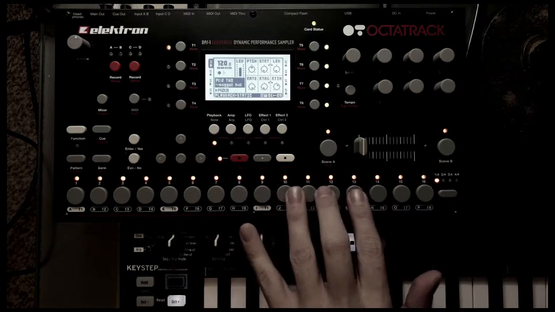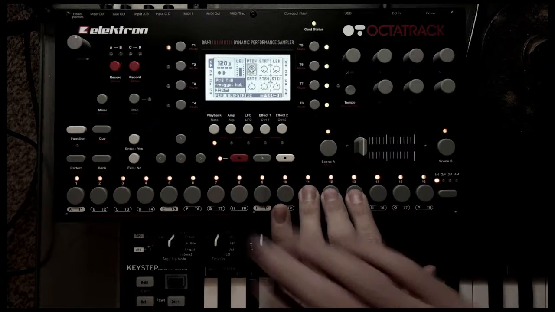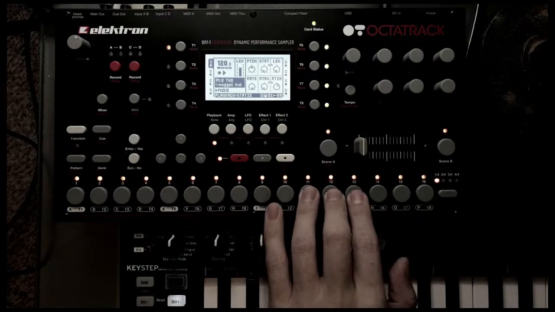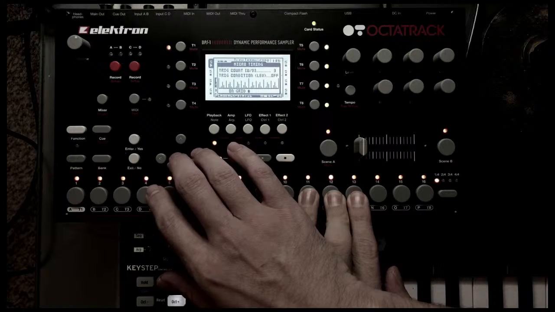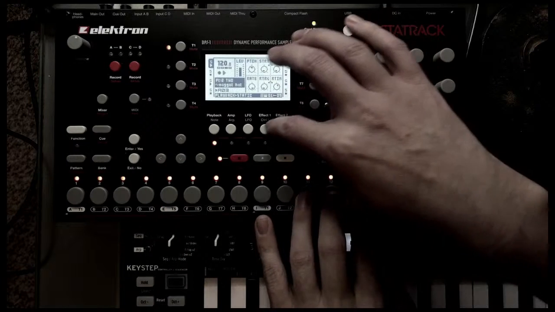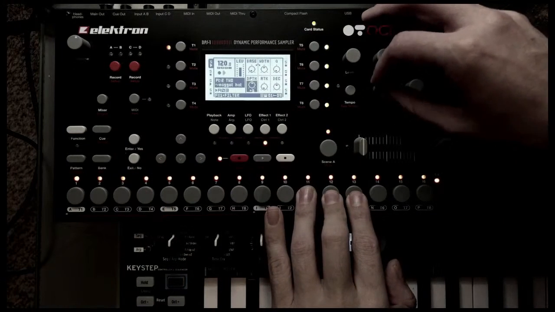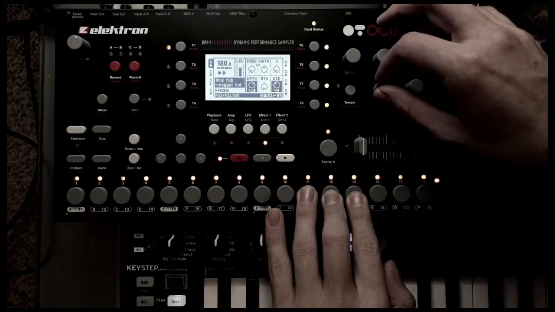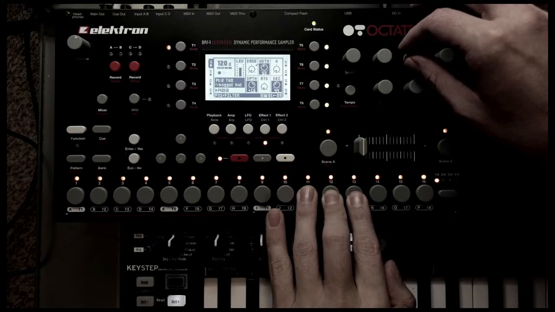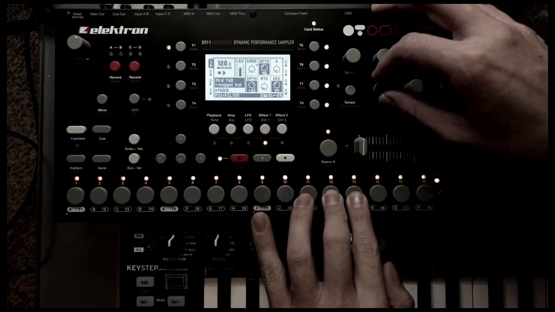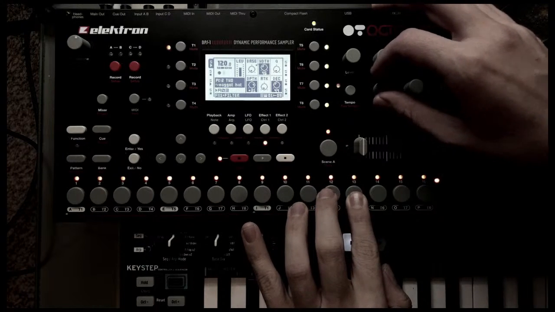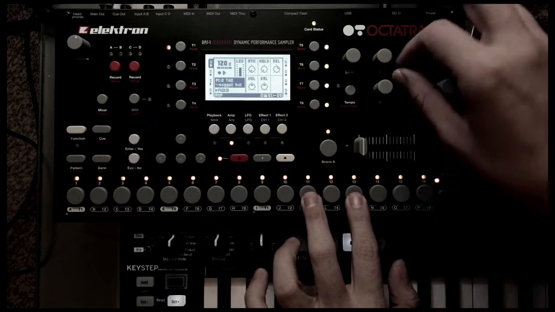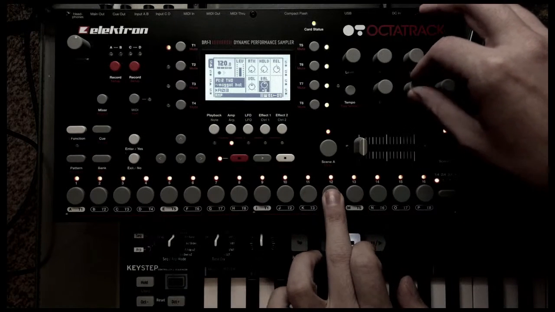Maybe we'll take these 3 and go up. 4 might be a little nuts. Let's take them down to 3, and we'll add... whoa, going a little too nuts. There we go. Maybe we'll have them each go a little higher. And then we can take these 2 and pan them over, and this one pan it over.